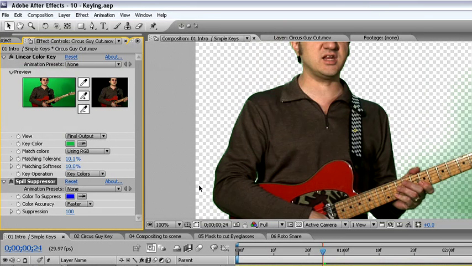Spill Suppressor isn't really a keyer, inasmuch as it doesn't remove the pixels from our image. However, what it will do is change the color value of the pixels that may have been tinted with the color of our screen. Again, this is going to default to blue. You can change this very simply by clicking with the eyedropper and clicking in the screen to grab a color of green. You can also use the eyedropper anywhere in your application, including the key color of the Linear Color effect directly above it. By clicking on it, we've added it to the color to suppress in our Spill Suppressor.